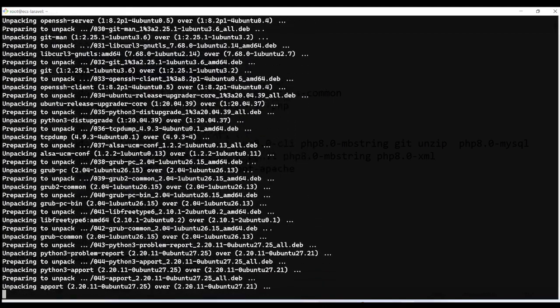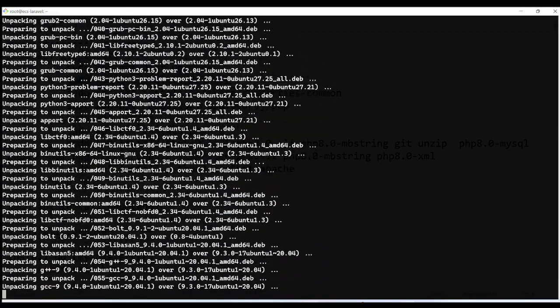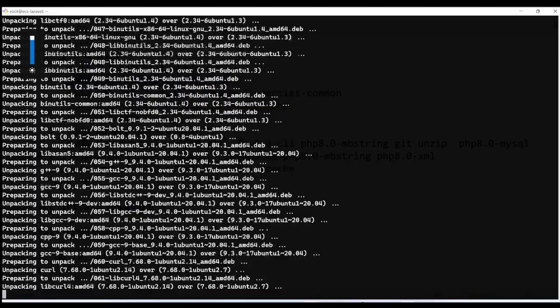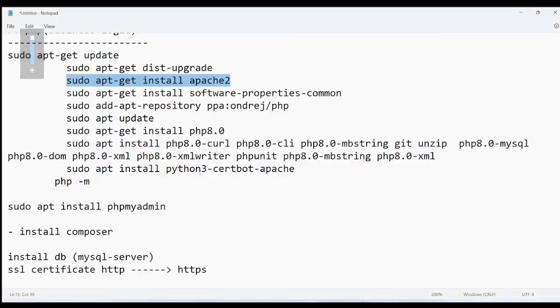So as we can see, it's unpacking the files. So this might take some time.